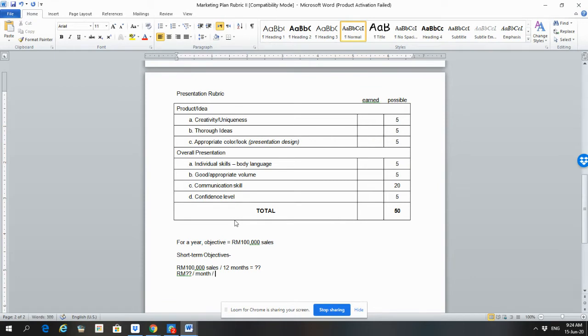Then how many days do we have per month? Let's say just 30 days, right? 30 days of operation. Then you might want to see how much you need to sell for a day. Okay, for a day. Then this one is for month. So this is how you break it down into short-term objectives. So this is in terms of RM values, okay? RM, ringgit Malaysia. Then you might want to see in terms of quantity.